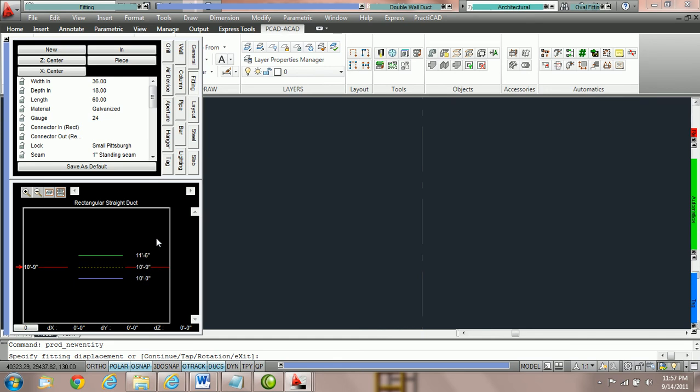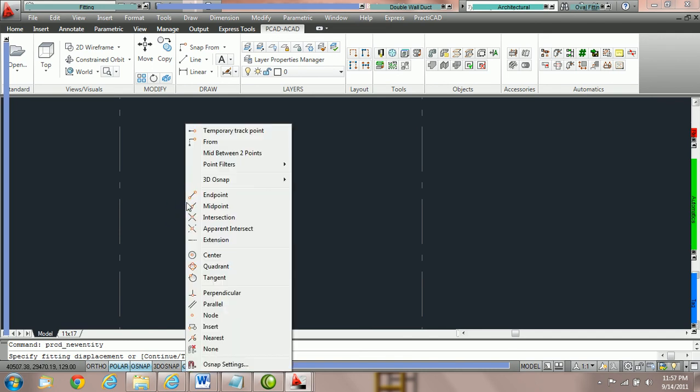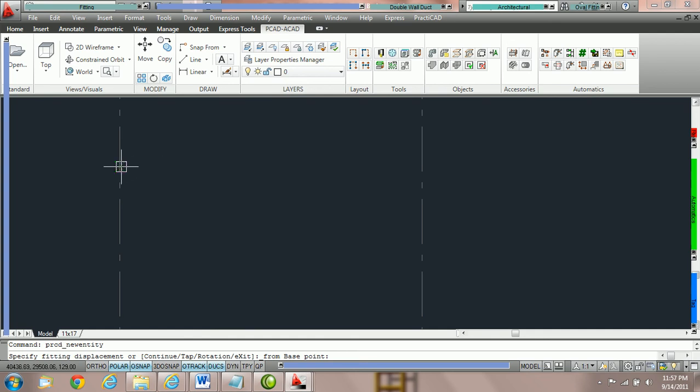And we're going to repeat the exact same command we did before. We're going to do the snap from. I'm going to hold shift and right click. I'm going to choose from. We're going to click on the steel once.